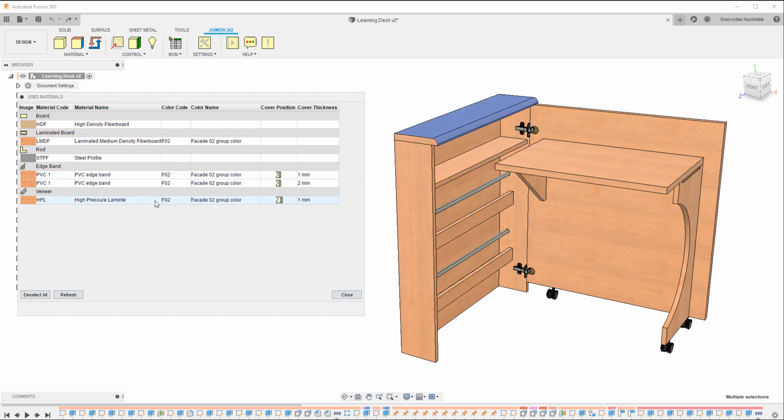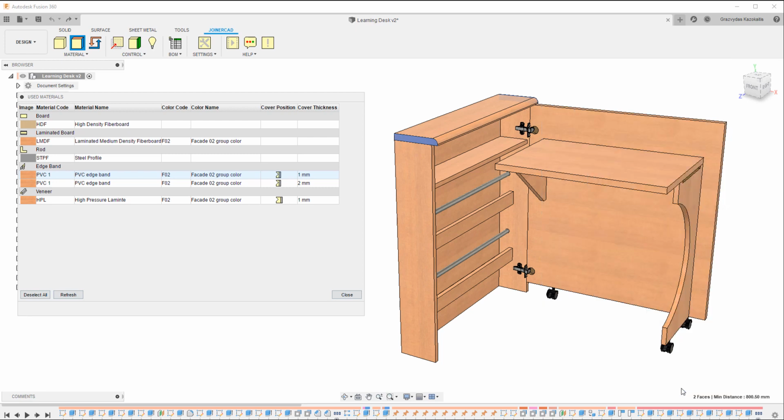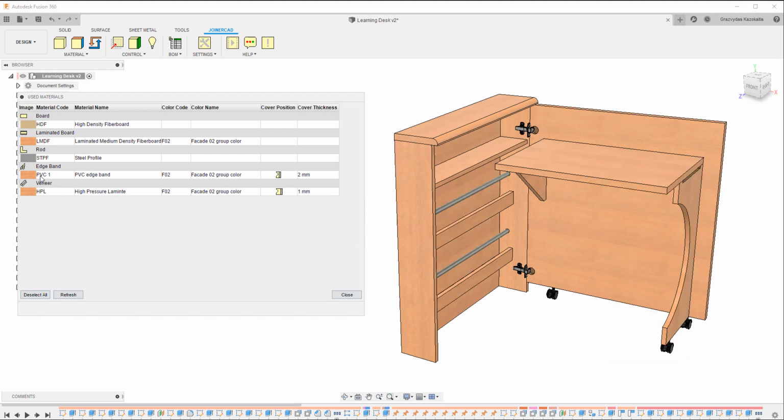As you can see now, all edges of parts in the model have the same cover material group assigned to them. PVC edge band, 2 millimeters thick, except for one edge, where thickness of the same cover material group is 1 millimeter. In order to change the thickness of cover material assigned to the part, I open the cover material assignment function and select the 2 millimeter thickness. Now we see that the thickness of all cover materials assigned to the part edges is the same, 2 millimeters.